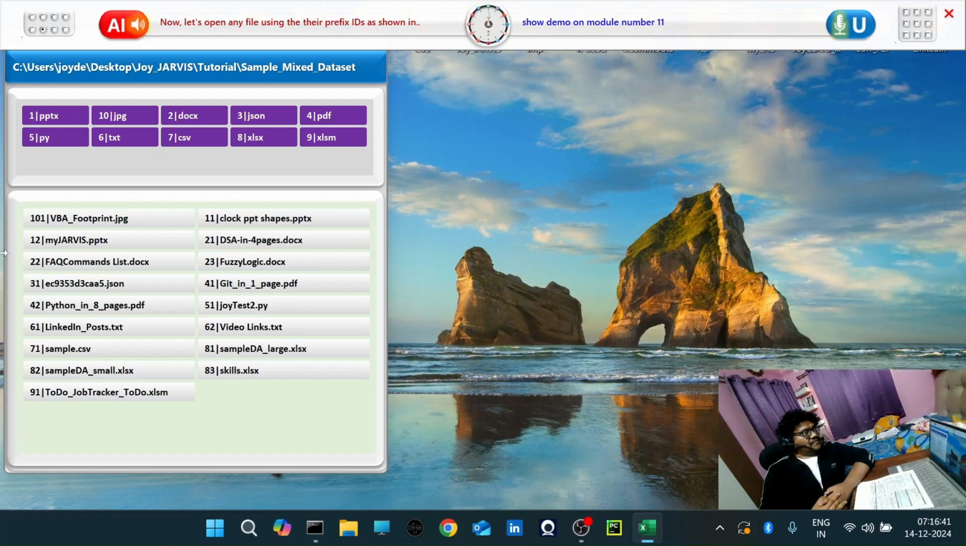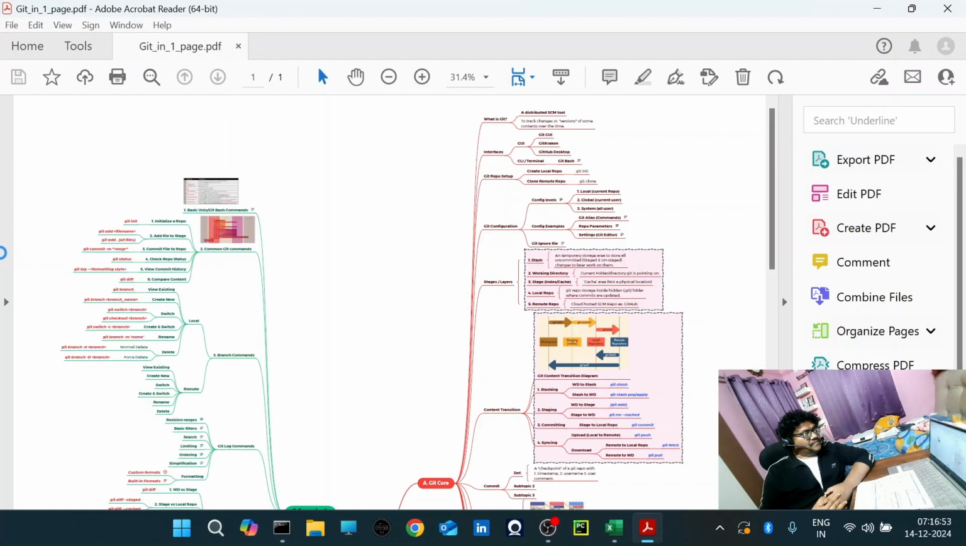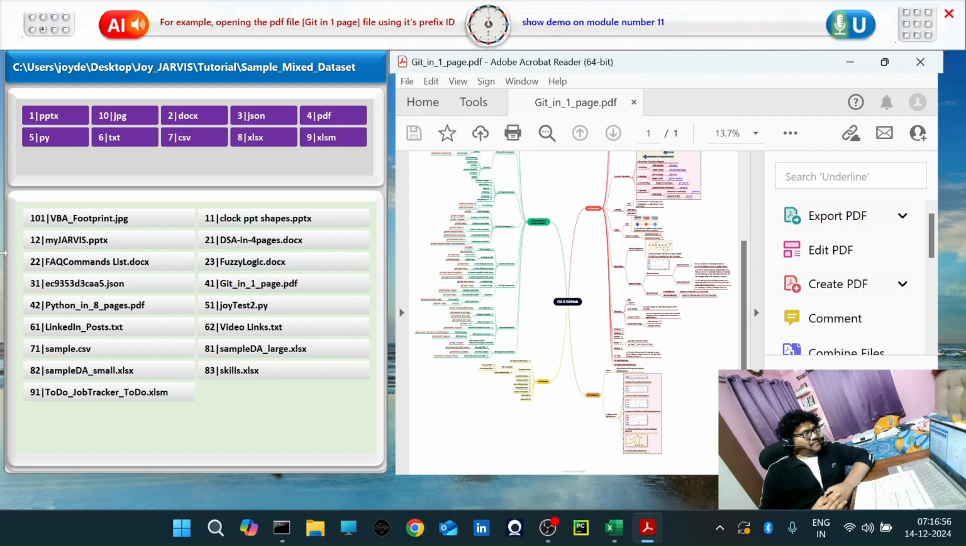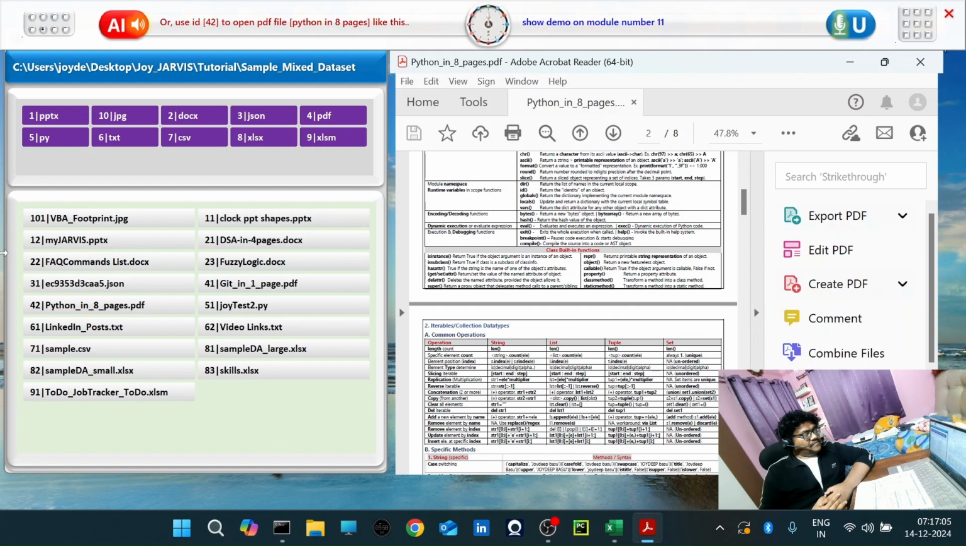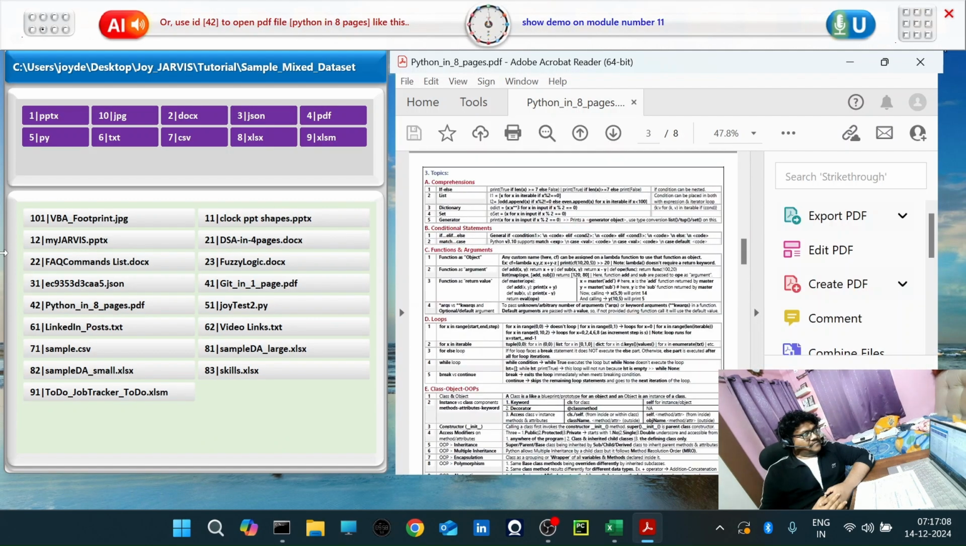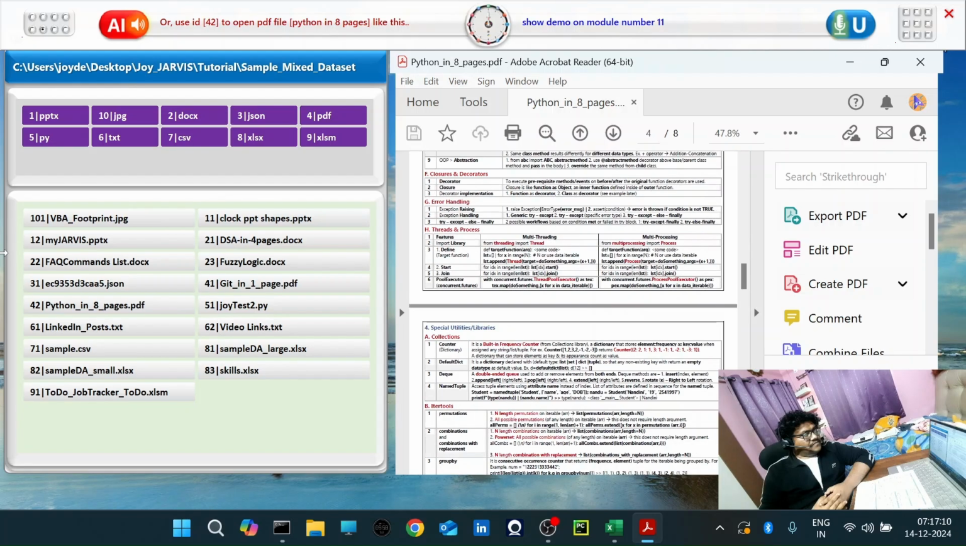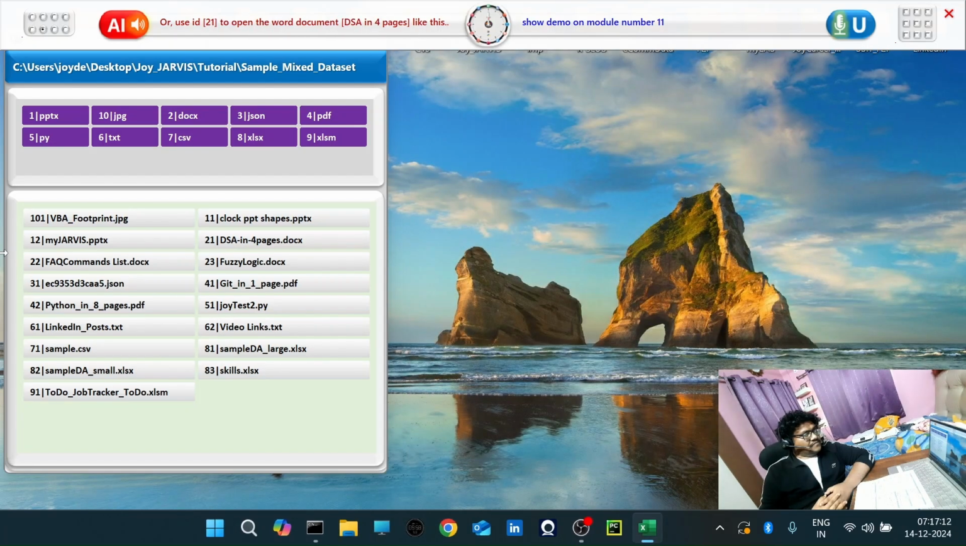Now, let's open any file using their prefix IDs as shown. For example, opening the PDF file Git in one page using its prefix ID 41, like this. Or, use ID 42 to open PDF file Python in 8 pages, like this. Or, use ID 21 to open the Word document DSA in 4 pages, like this.